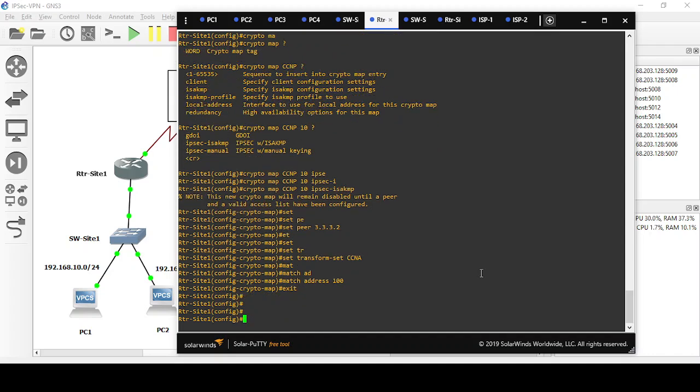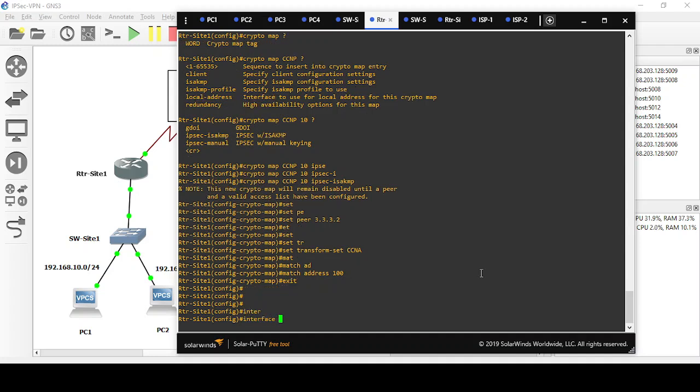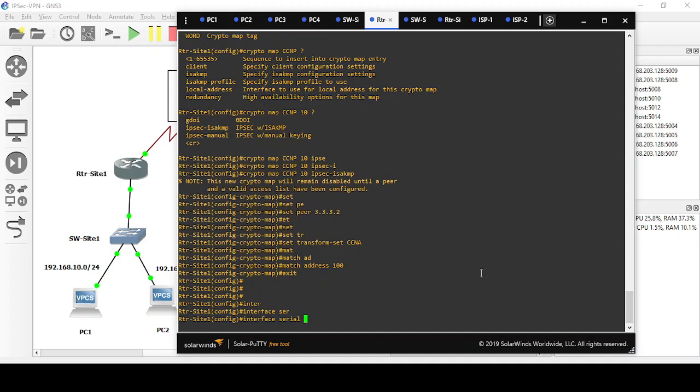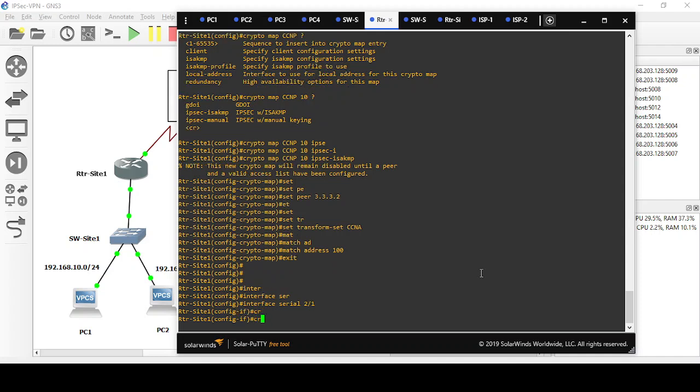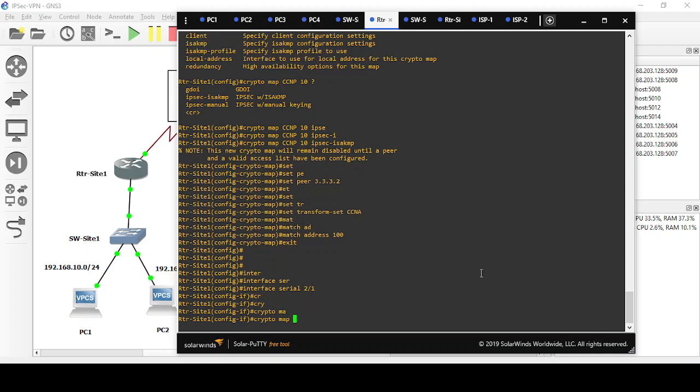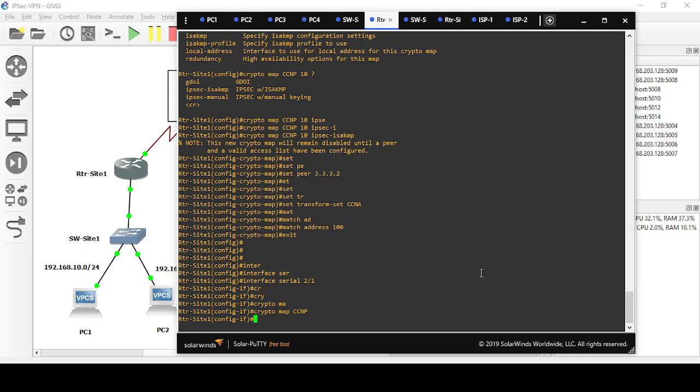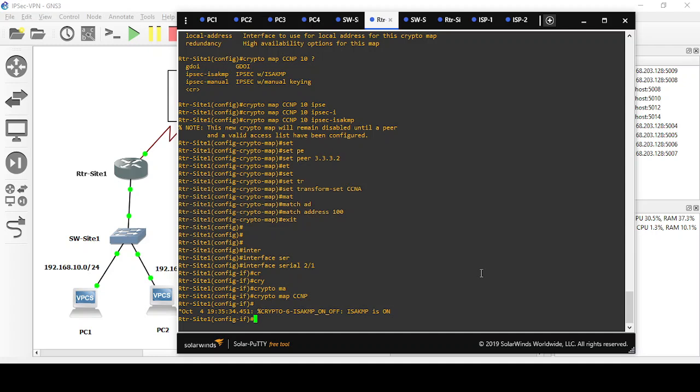Now I'm going to recall this crypto map on my serial interface, serial 2/1, which is connected with the ISP router 1, crypto map CCNP. It is done. Configuration regarding the IPSec VPN on our router 1, the router of site 1, is done.